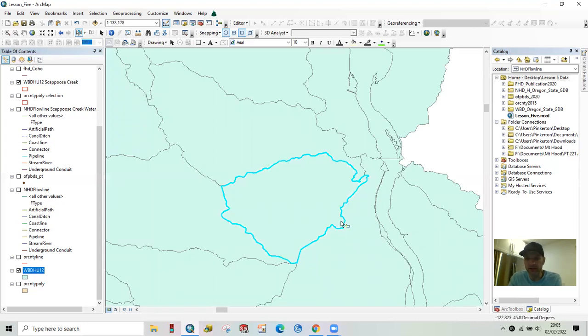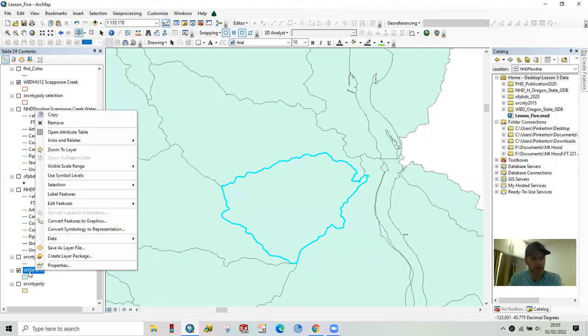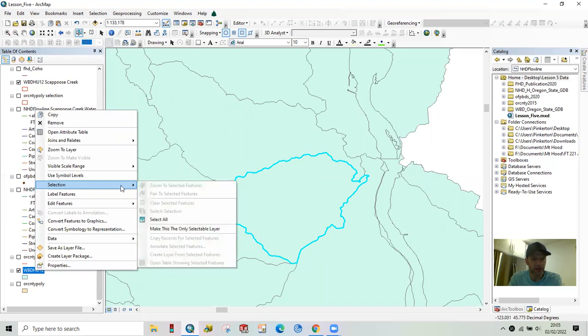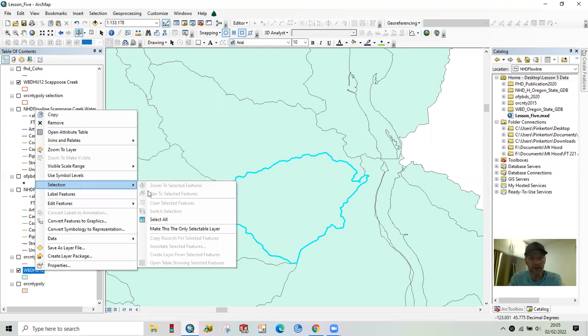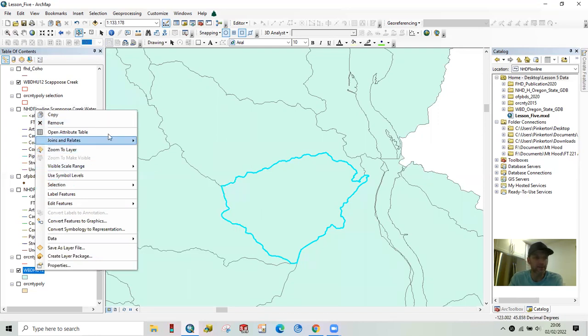Once I select it out of this watersheds layer, the next thing to make it into its own layer is to right click on the main layer that it's coming from, point up to selection, and go in and create layer from selected features. Now it's going to be enabled here. It's not selectable at this point, but it would be enabled, and you'd actually be able to do that.